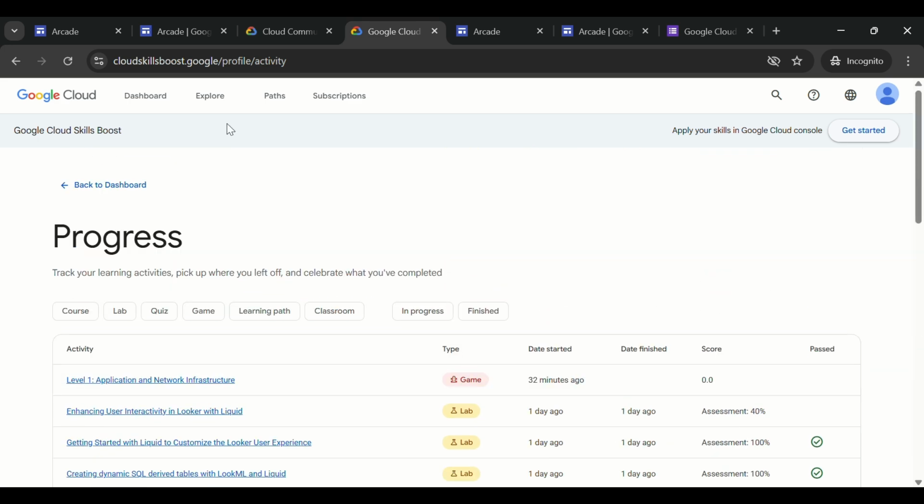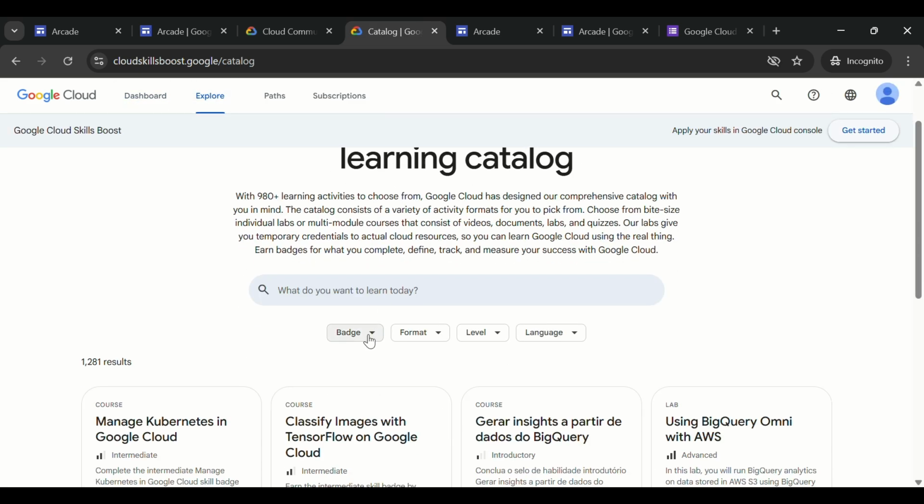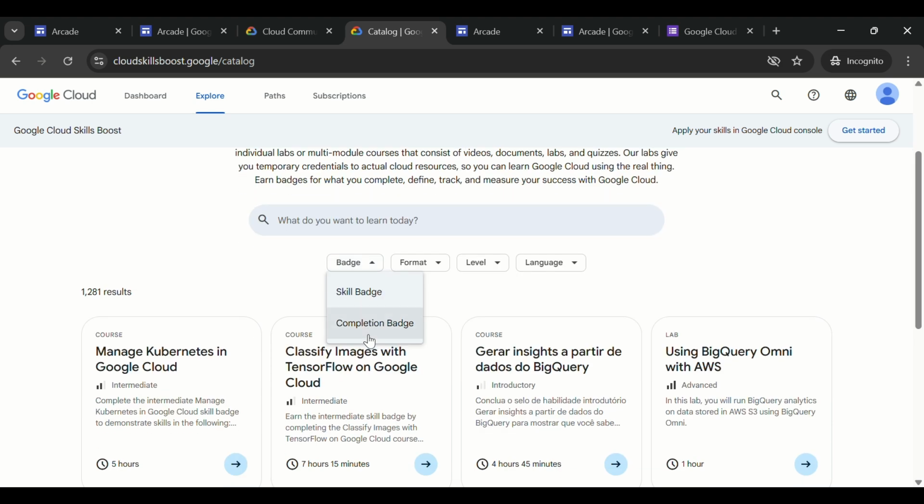To find skill badges, simply go to explore. There, go to filter badge. You will have two options: completion badge and skill badge. Completion badge won't give you any points. Completion badge is just for learning. It's not even hands-on. It's mostly videos, and some might be hands-on, obviously, but mostly it will be videos. If you want to understand a topic, you can have a completion badge. But if you are really into arcade and you want to earn points, it's only through skill badges.